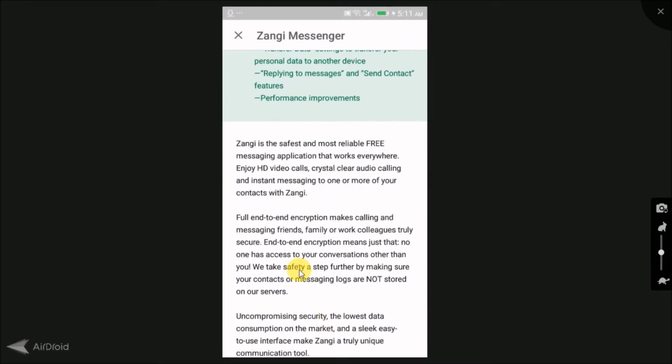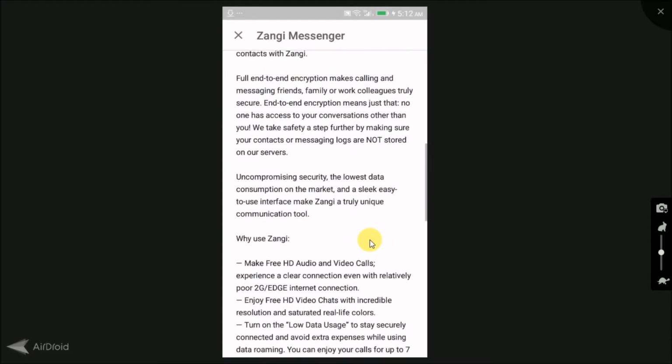Zangi is the safest and most reliable free messaging application that works everywhere. Enjoy HD video calls, clear audio, full end-to-end encryption, makes calling and messaging friends, family or work colleagues truly secure. Uncompromising security, the lowest data consumption on the market, easy to use interface.